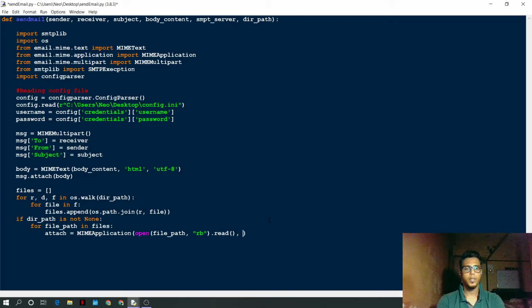And then we need to pass this argument, so that we are taking the text and reading that file. The type of the path here is string, so we need to pass this as a subtype as text. The next thing is we need to add the headers of the file names.